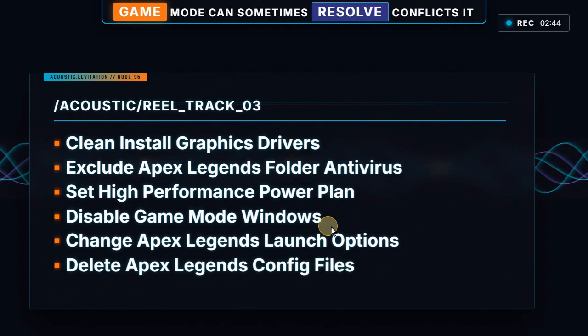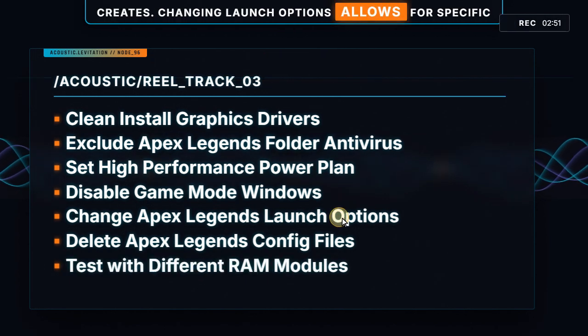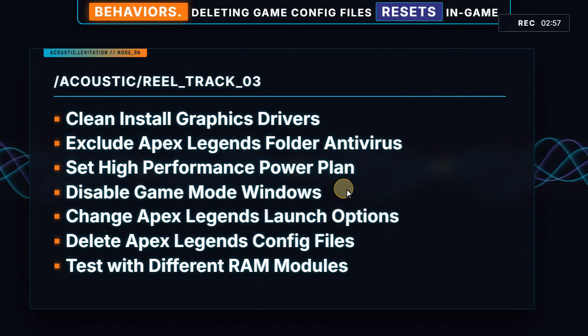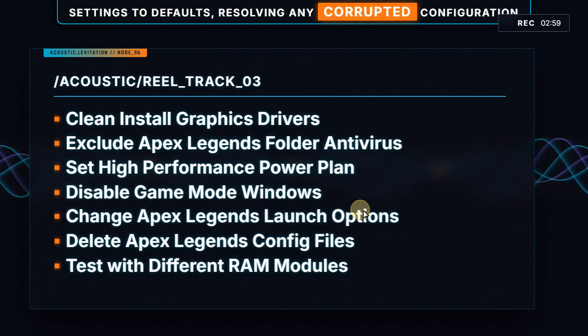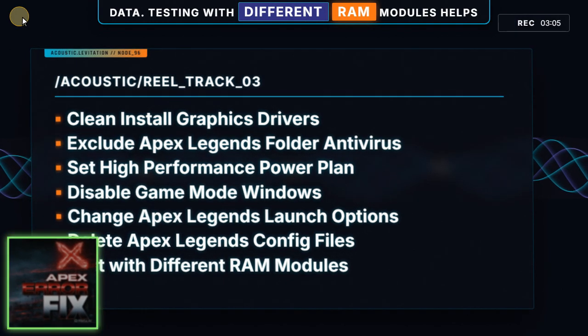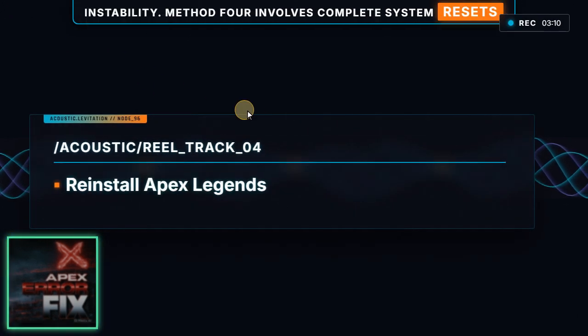Disabling Windows Game Mode can sometimes resolve conflicts it creates. Changing launch options allows for specific command line arguments that can force certain rendering behaviors. Deleting game config files resets in-game settings to defaults, resolving any corrupted configuration data. Testing with different RAM modules helps identify if faulty memory is causing system instability.